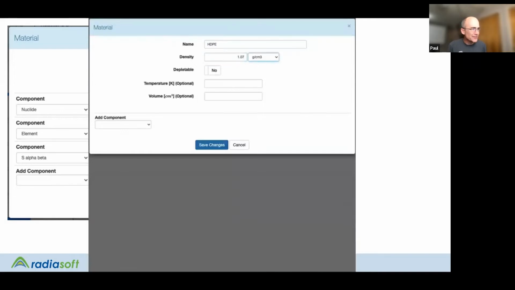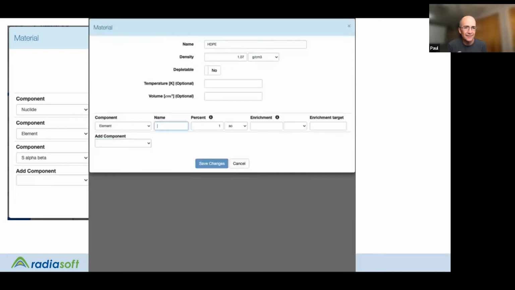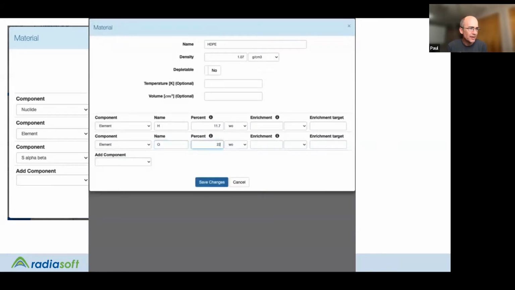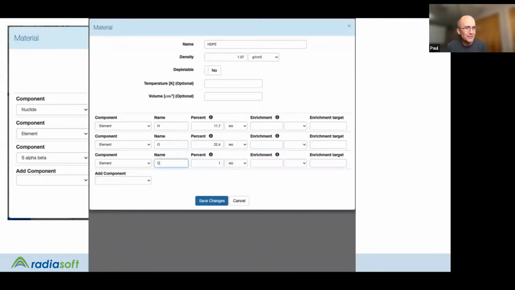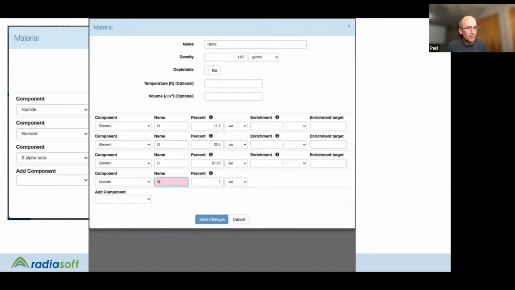Here we see the material editor in action, adding high-density polyethylene. Notice that the mouse isn't required for data entry. All component information can be entered by typing and tabbing across the fields. Building the subcomponents in this fashion allows for fast data entry, easy review, and avoids using pop-up windows and mouse navigation.